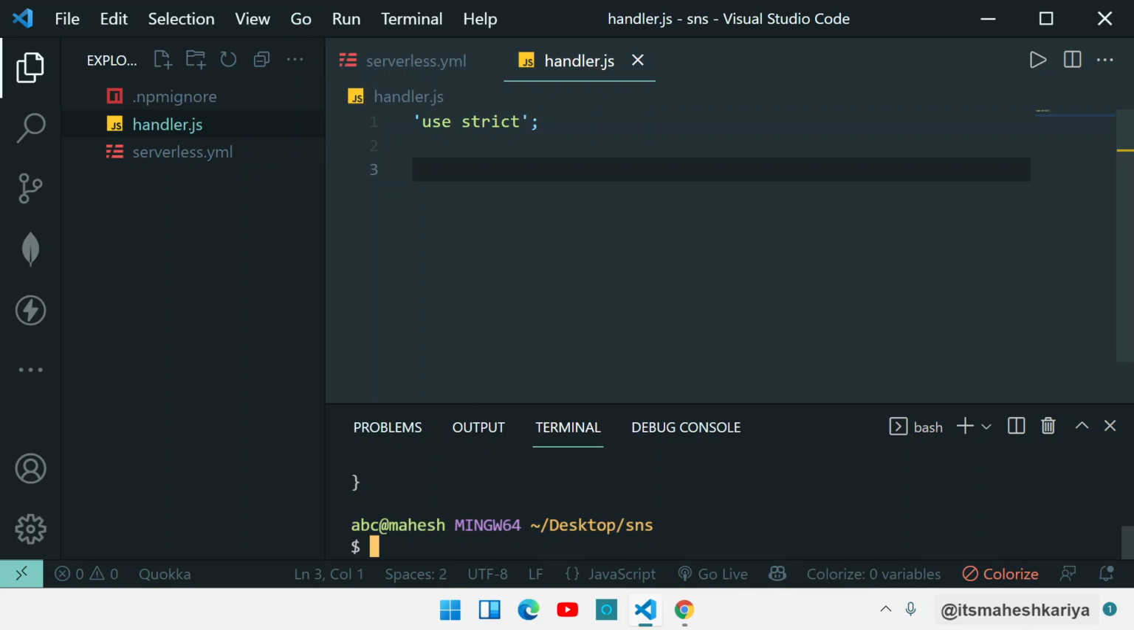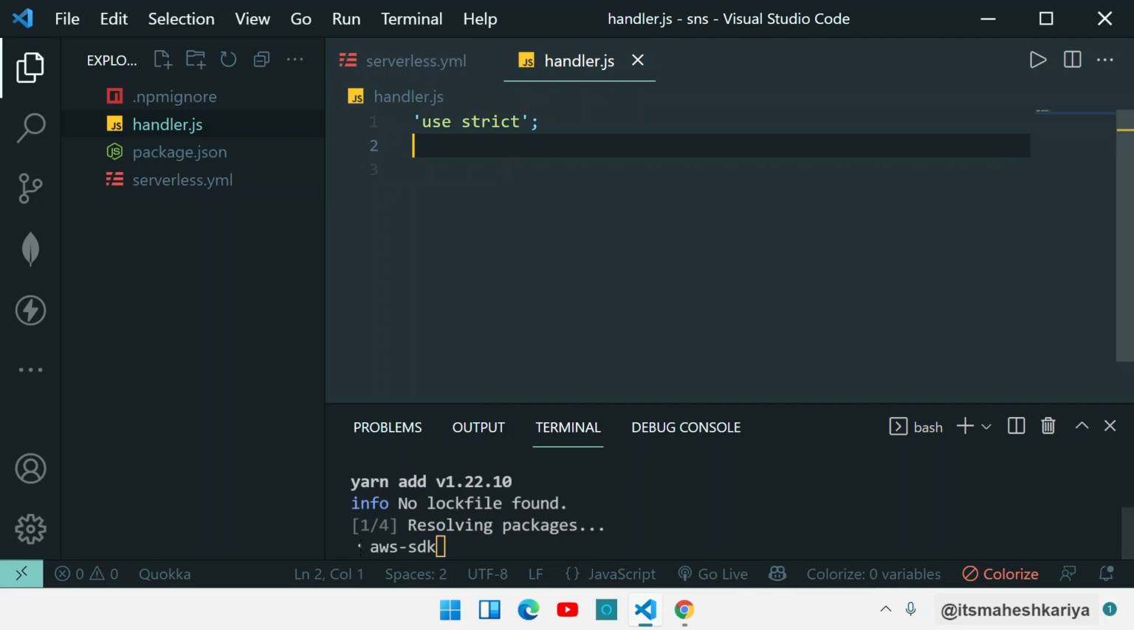So before proceeding, you will need the AWS SDK. So let's start with yarn init -y. You can use npm init -y as well to initialize the project, and after that I need the SDK, so I'll add yarn add aws-sdk. Okay, this is it, and after that we can proceed with the further things.